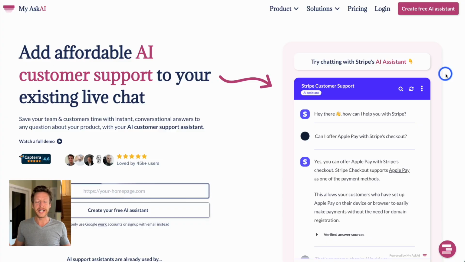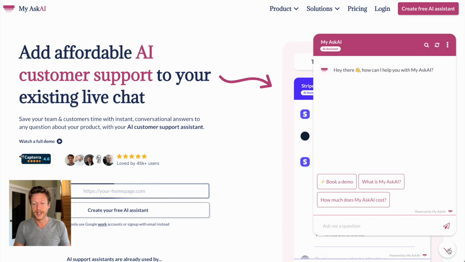Now, the next one is creating AI customer support for live chat. So if somebody comes on your website, a lot of the time they want to ask questions like this button down here. And what you can do is upload the documents that you have based on what you offer. You can upload your FAQs. You can upload any documents you have. You can have MyAskAI search your website. And what it's going to do then is create answers based on what you have given it.